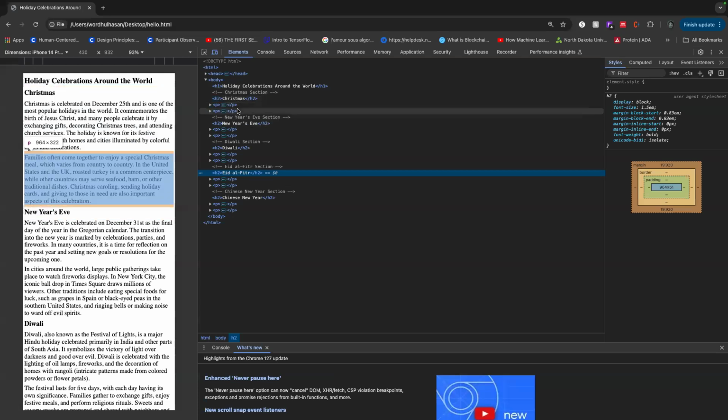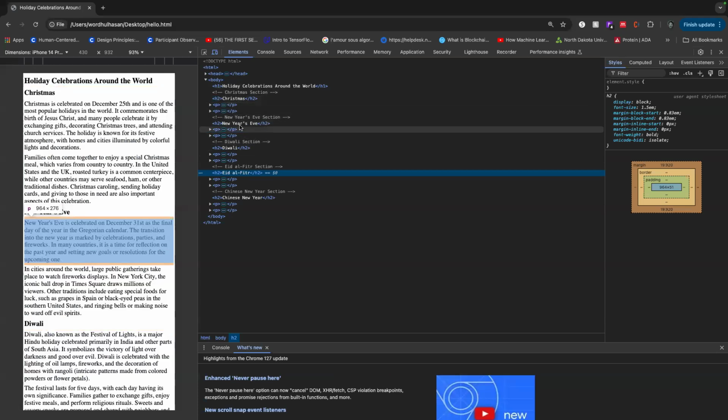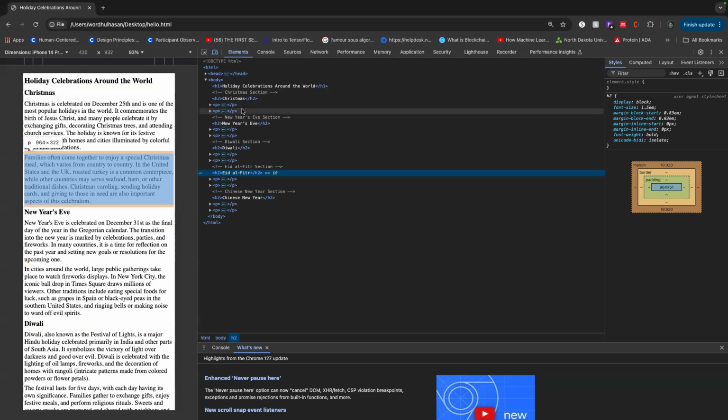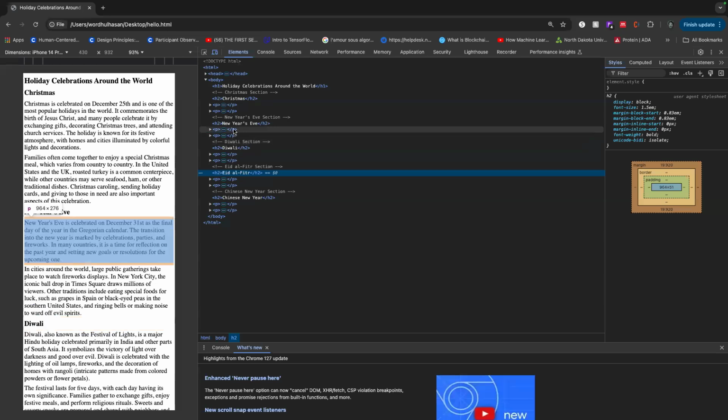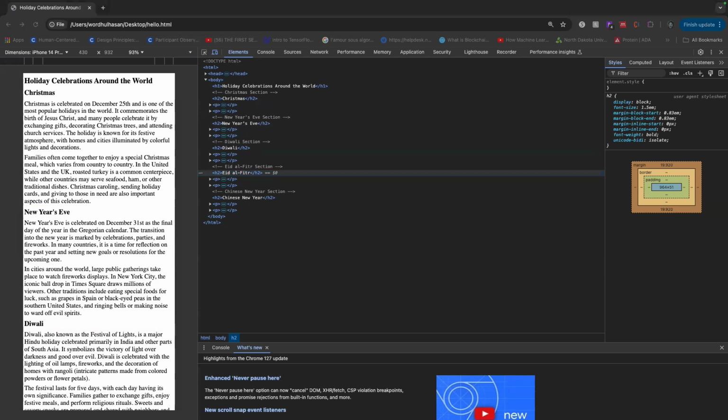So I don't have sections defined. If I want to select everything that's about Christmas, or everything that's about New Year's Eve, I can't do that because I did not create sections. So let's change that code.